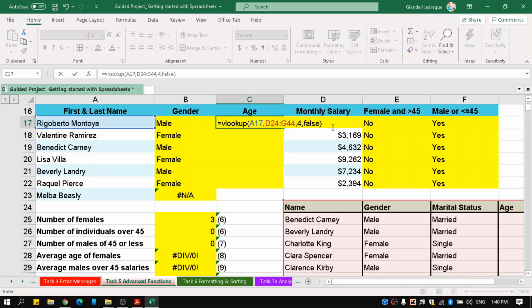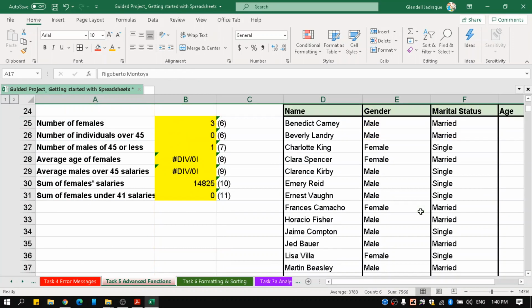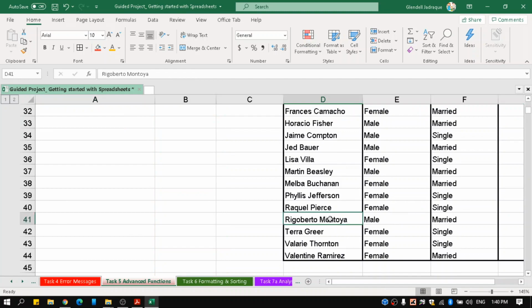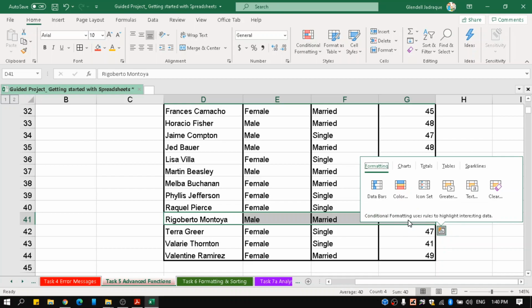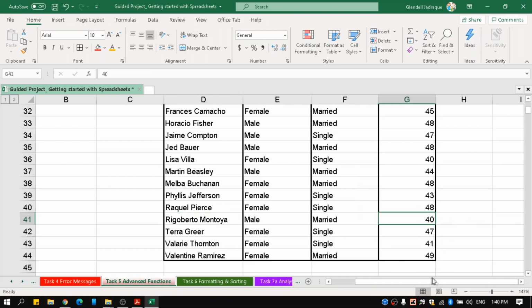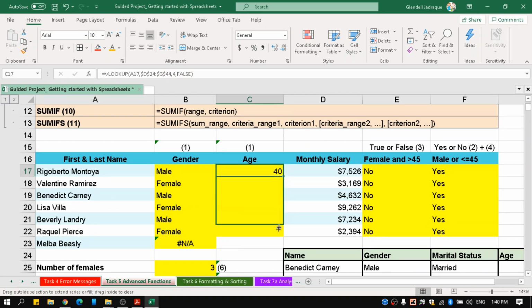And again, we need to have the table array absolute. We need to add a dollar symbol, another dollar symbol, and a dollar symbol. And that gives me Rigoberto Montoya, age of 40. There you go. Right? Okay. So let's go ahead and try to drop the equation down. Boom. There we go. Right.